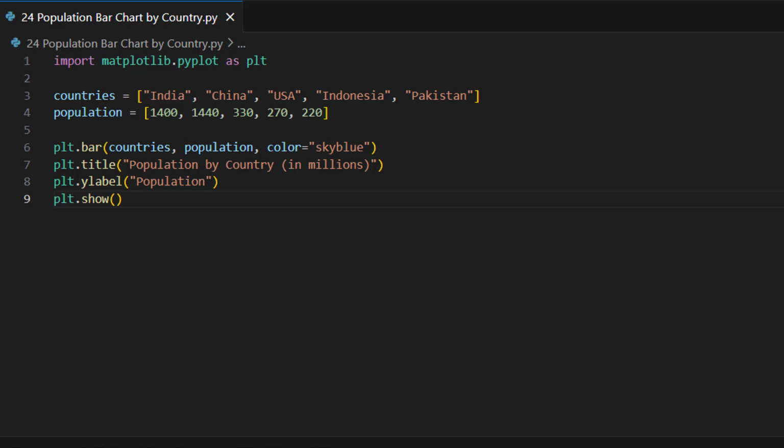We start by importing pyplot from the Matplotlib library. Pyplot is a module that provides a MATLAB-like interface for creating plots and charts. So, import matplotlib.pyplot as plt. Next, we are defining data.